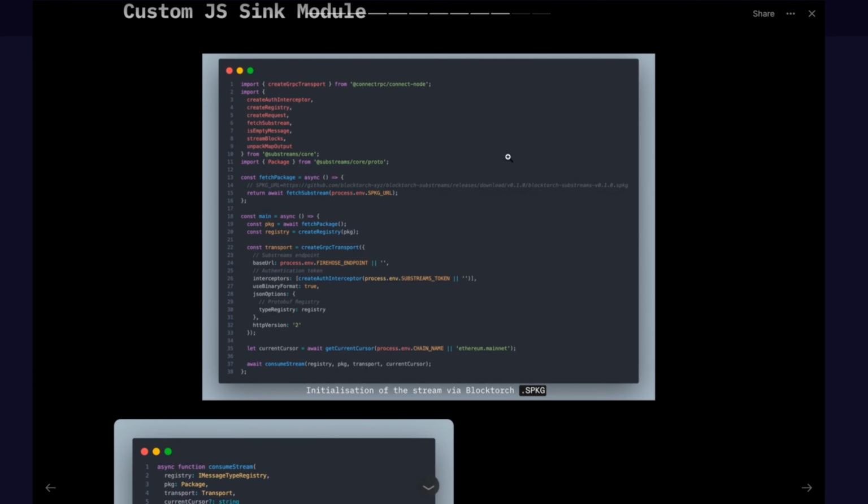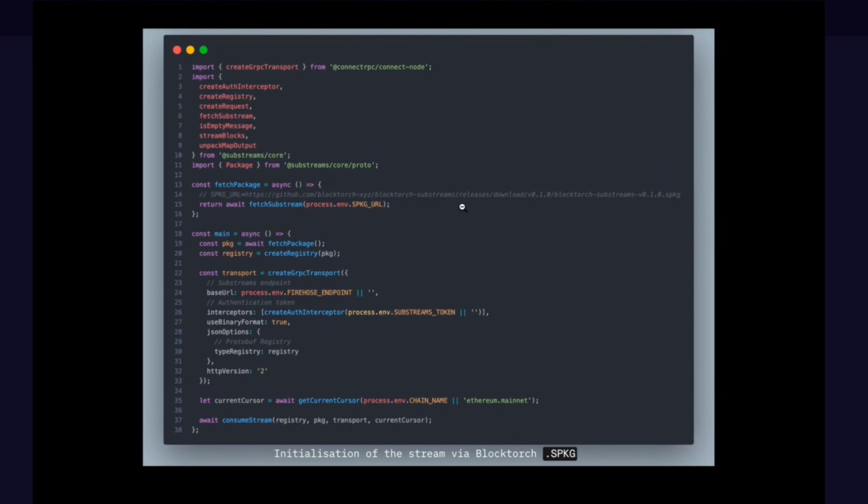So yeah, this is just a small example of how we actually initialize the stream via the package. We can see that we load the package from our own repository, and then we read the registry in order to know how to actually work with the package, so how to decode the protocol definitions that we receive. And then we create the transport where we simply connect to the Firehose endpoint, and then we get the current cursor just in order to keep iterating only on the blocks that we haven't processed yet. Starting from this cursor, we start to consume the stream. And this part is shown on the next screen, I believe.